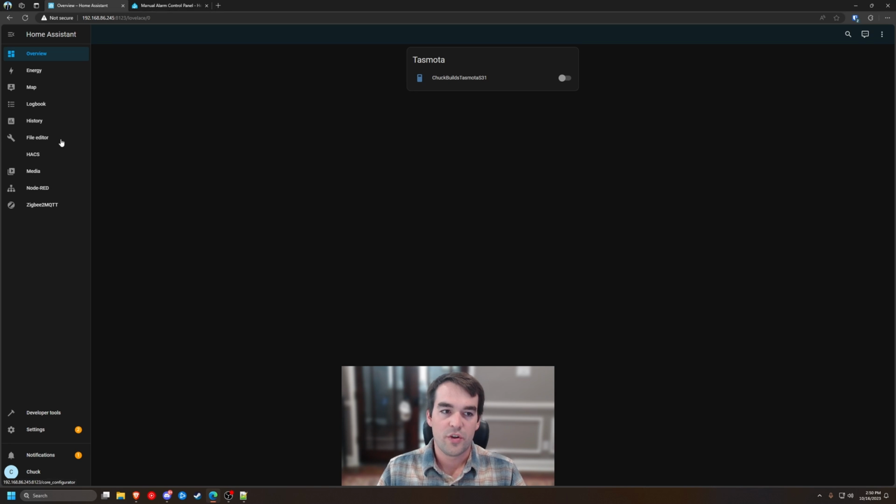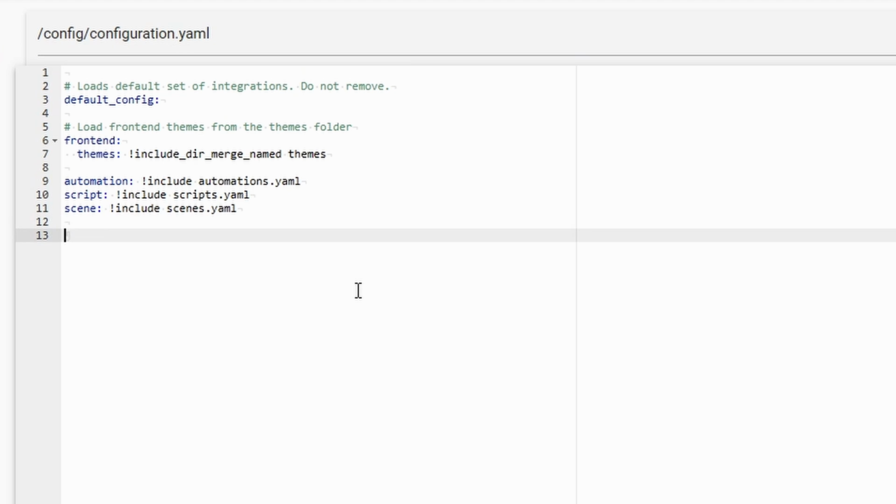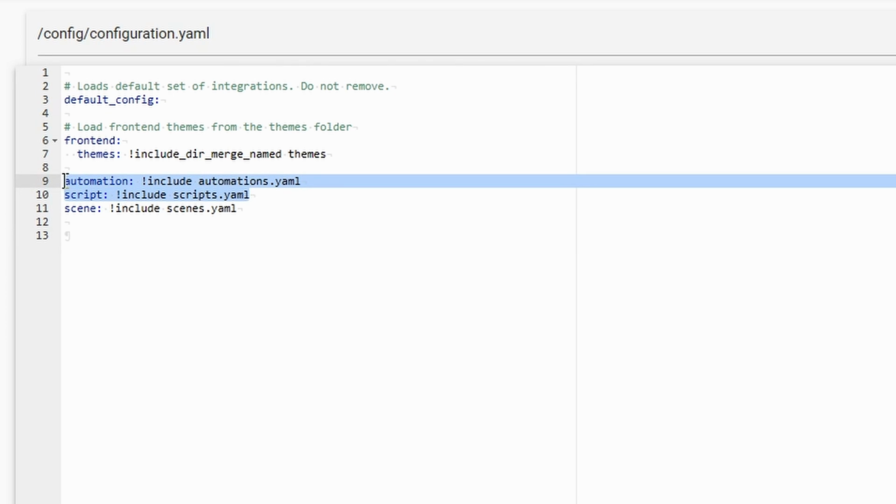To dive in, we'll go to our file editor, and we need to go to our configuration YAML. This configuration YAML is a file that controls your Home Assistant with all kinds of things that you can add here. Before the helpers existed with groups and the like, you'd have to manually add them here. Automations can be added here, scripts and scenes as well. We can see that those are currently referencing a different file to do that logic.